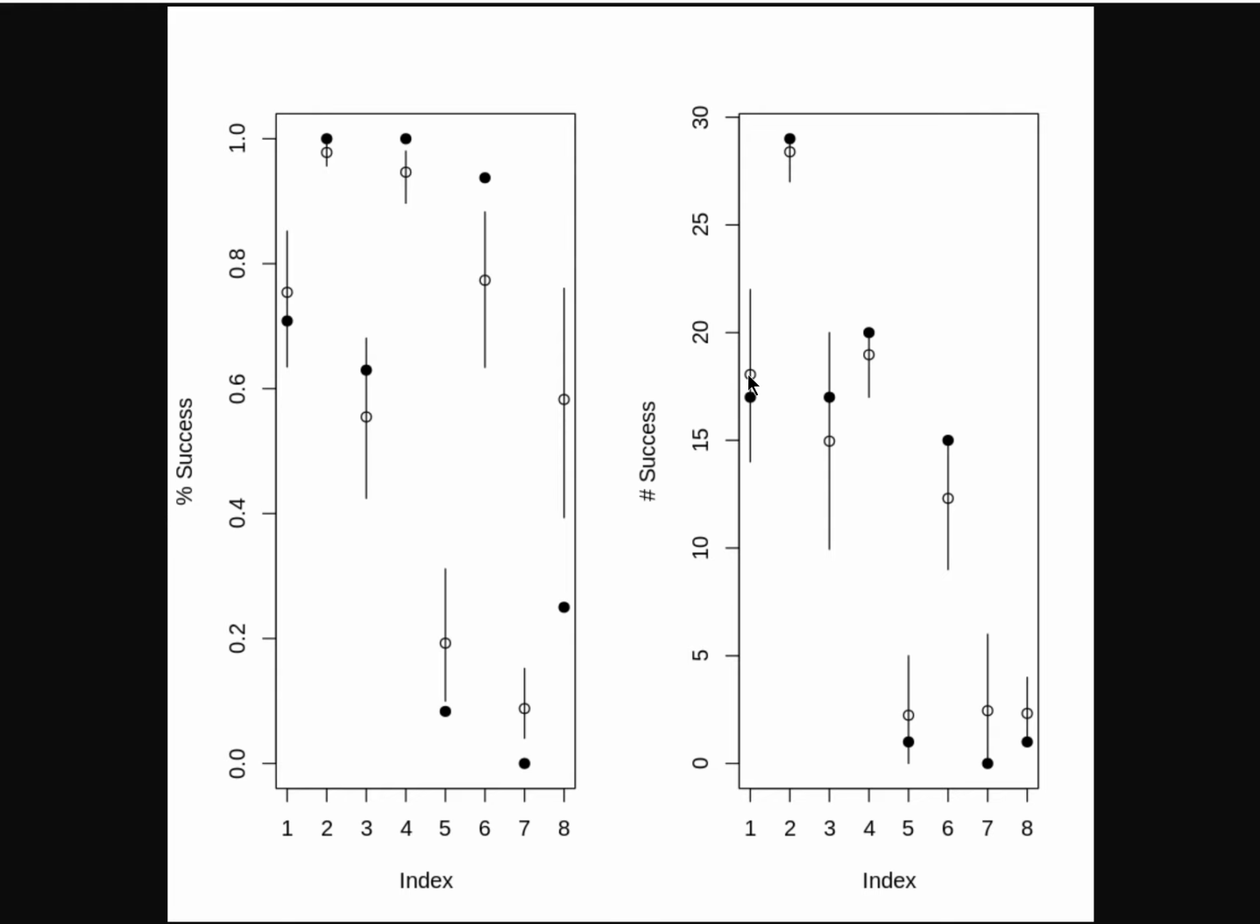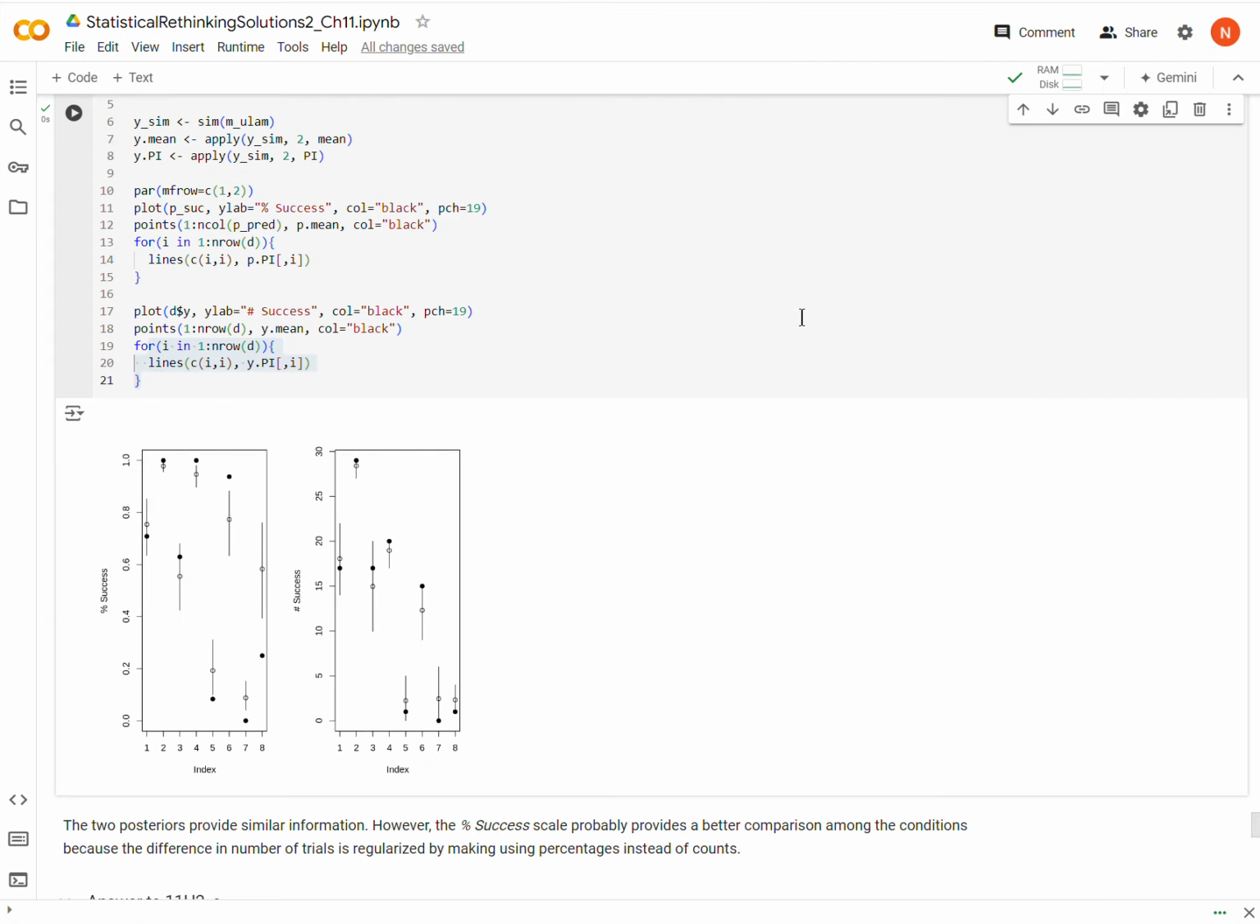Whereas over here we have roughly a prediction of about 17, and here we have a prediction of about 3. But it would be very hard to compare these because there was only 4 trials here and there was close to 30 trials here. So is it really surprising that there's more successes over here? There was more trials over here, right? So the left-hand one gives us a better sense of maybe comparing the different conditions to one another.